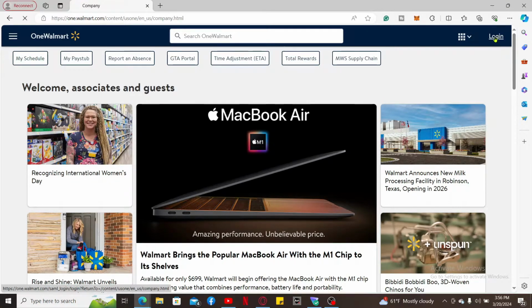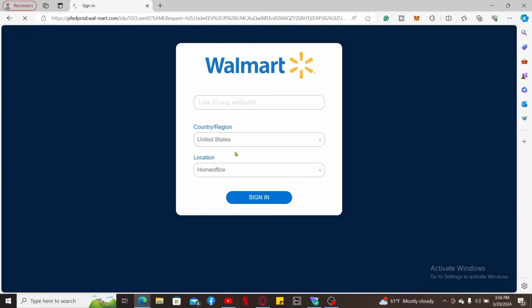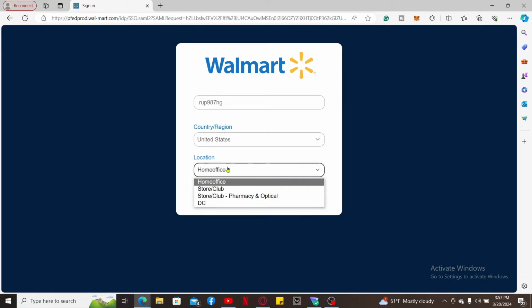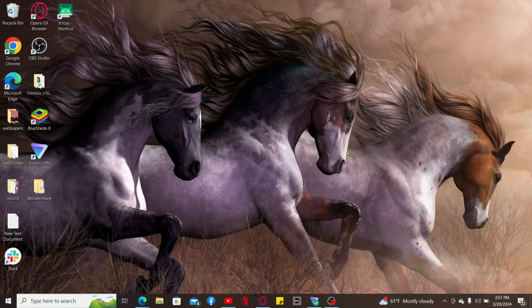Go to the upper right corner and click the login button to end up in the sign-in page. Here in the sign-in page, you'll need to enter your user ID, select your country or your region from the drop-down, and then choose your location. After you are done, click on the sign-in button to sign into your Walmart Workday. So that is how it's easily done.